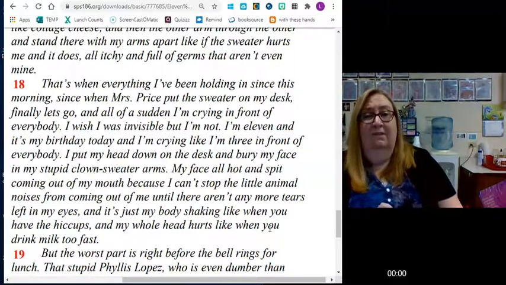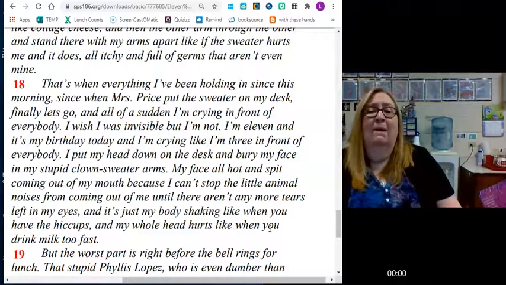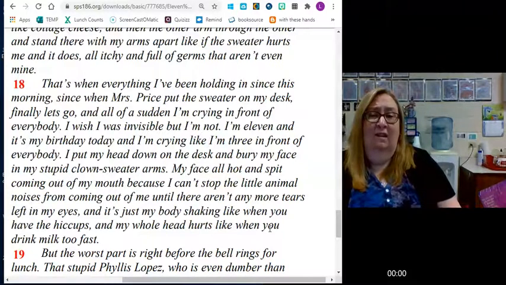I put my head down on the desk and bury my face in my stupid clown sweater arms, my face all hot and spit coming out of my mouth because I can't stop the little animal noises from coming out of me until there aren't any more tears left in my eyes, and it's just my body shaking like when you have the hiccups, and my whole head hurts like when you drink milk too fast.